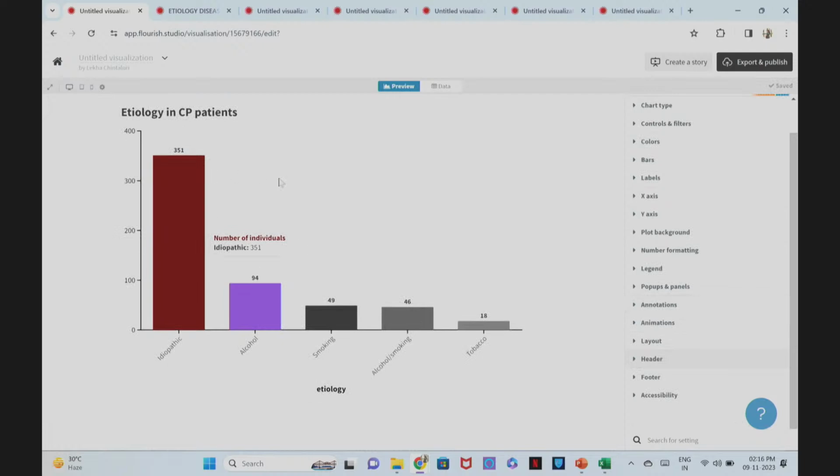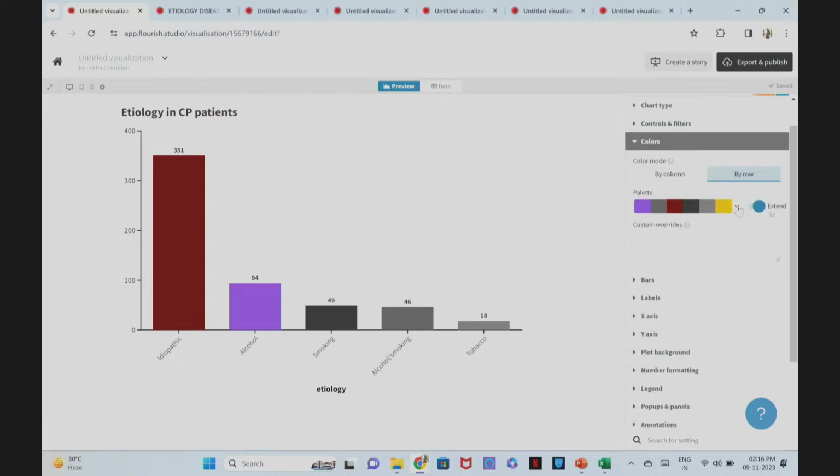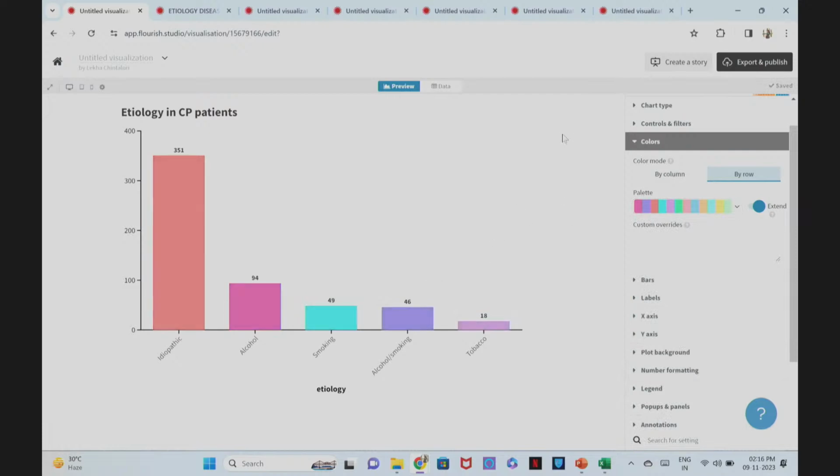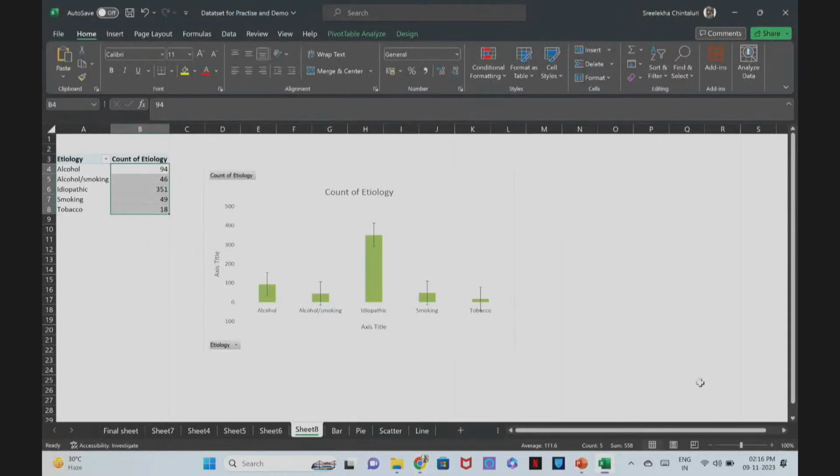And I can add a title to my graph. What I can do is, if I don't like the colors over here, I'll just change it. I want everything colored. So this is my graph. You can see it very clearly. It looks much better than whatever this was on Excel over here.